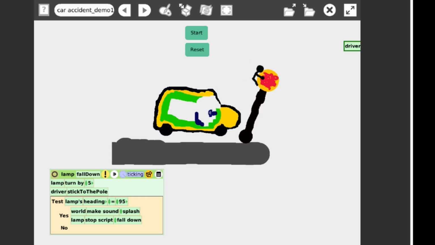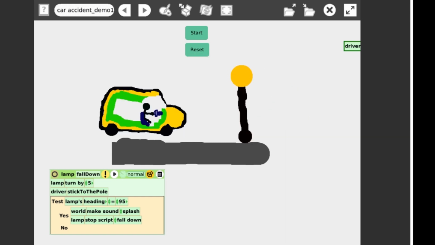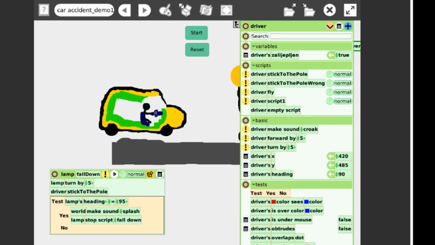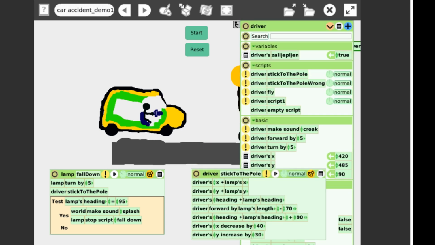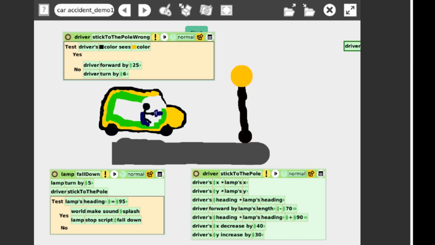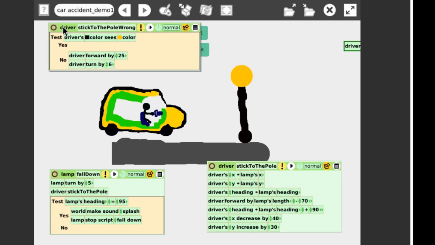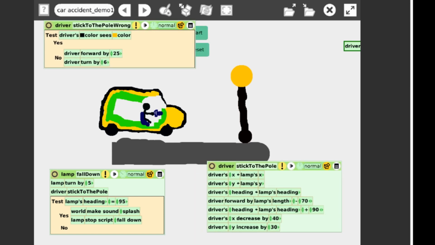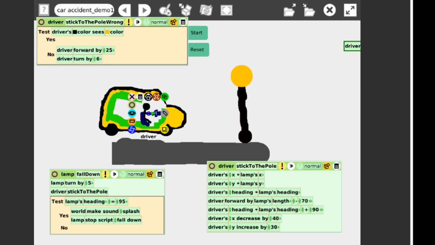But moving on, how did Jeremy help us improve the script that sticks the driver to the lamppost? He basically said that we need to write a new one which will not approximate the driver's position, but it will move the driver exactly where we need it each frame. And here it is. Let's explain step by step what the script does. In the lamp's fall down script, we turn the lamppost by 5 degrees to the right each frame, but we also do the following. We make the driver's x and y coordinates the same as the lamppost's x and y coordinates.